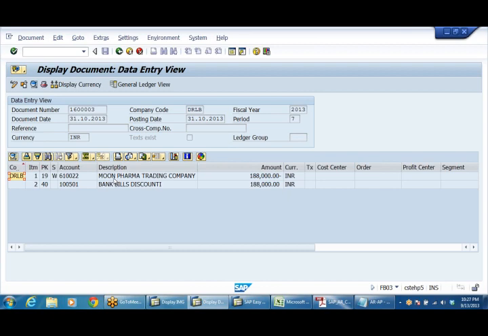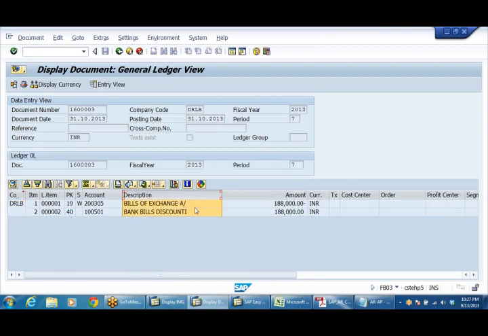So here, Moon Pharma Trading Company account is credited and bank bills discounting account is debited. Here Moon Pharma account is credited. Why? Because for Moon Pharma, the recon account is going to be bills of exchange. See, bills of exchange account. Recon account is bills of exchange, bank bills discounting account.